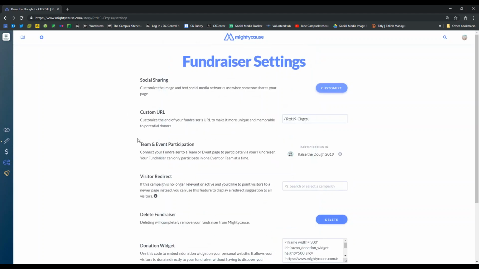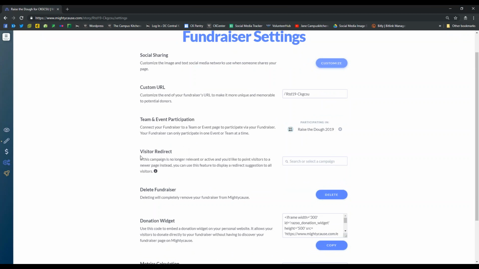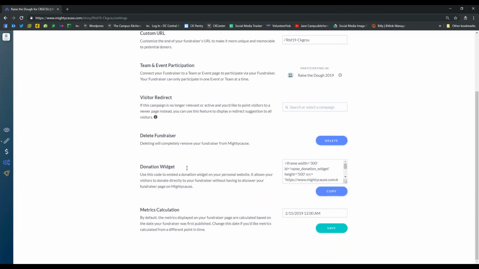Like I said, I've already set up this custom URL for you, so you don't have to worry about that. Please don't change that. I've already marked how to find all of you, and this is what I will use to share your pages on our national network. And you don't have to worry about team and event participation. I've already got that set up for you. I would recommend you don't delete your fundraiser.